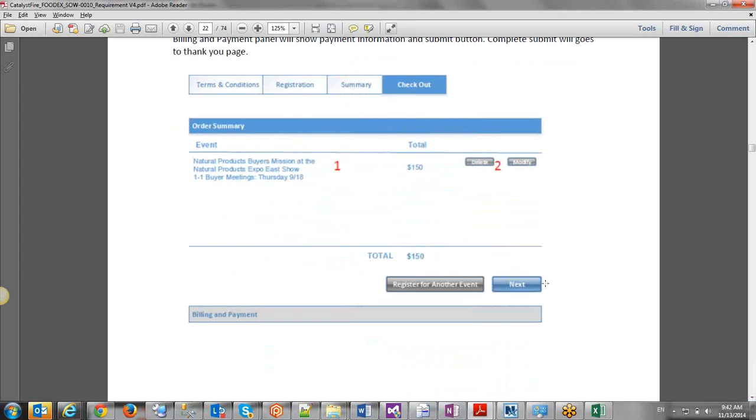They can click next, which goes to the payment panel, or they can click register for another event, which brings you back to the find event page we did earlier. If they add another event, you see two events in the checkout page, first one and second one, and they can delete or modify each one. The total is the total cost of the events, including the event fee and any optional fee they selected. So that's the total fee right here.